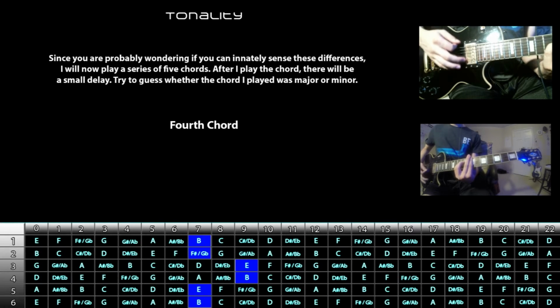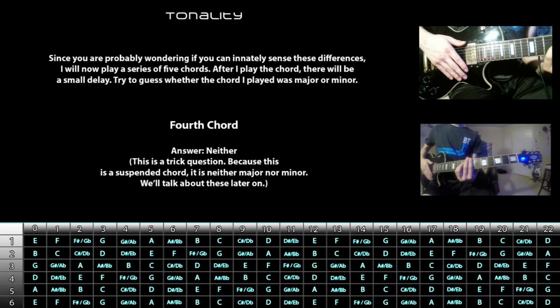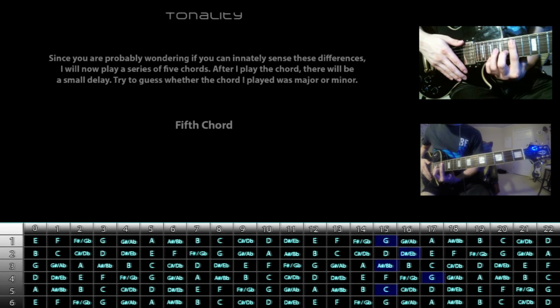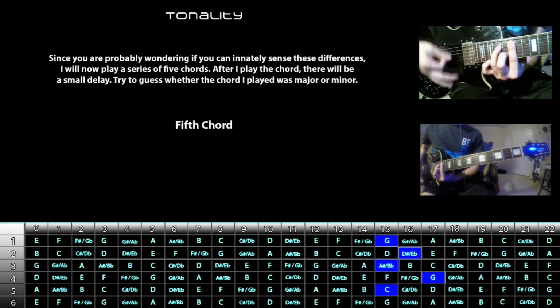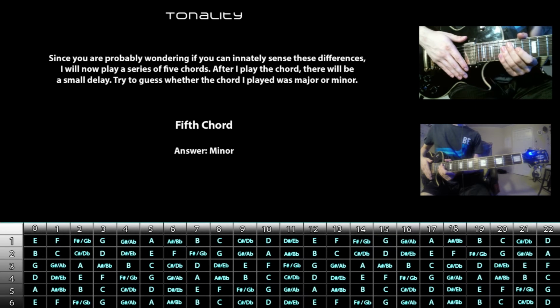Here's the fourth chord. That chord was neither major nor minor. It's a trick question. This is a suspended chord. We'll talk about these later on. Finally, here's the fifth chord. That was a minor chord.